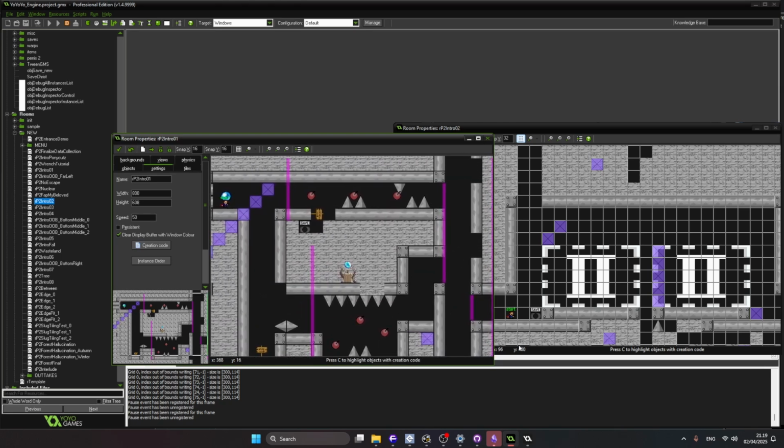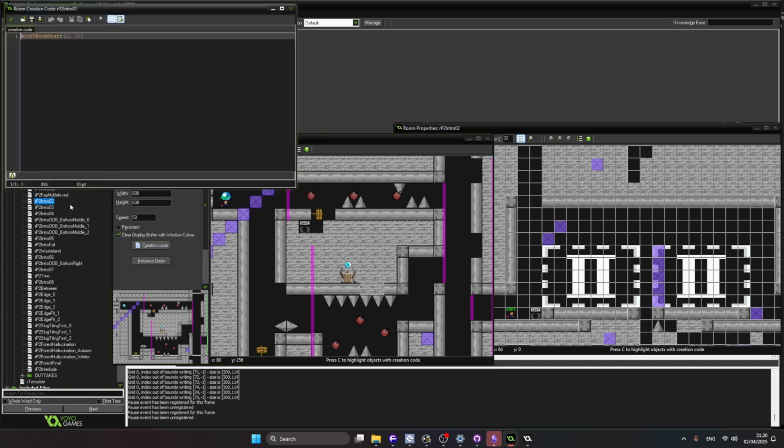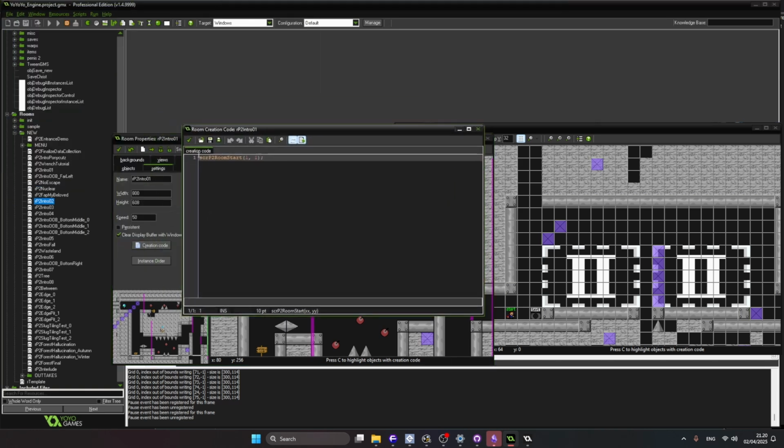Dude, this would be so nice. Imagine if you could just go into the room editor and like... Even new GameMaker versions don't have this. I don't get it. I really don't get it. So instead, what I decided to do is to have a script that I call inside of every room.